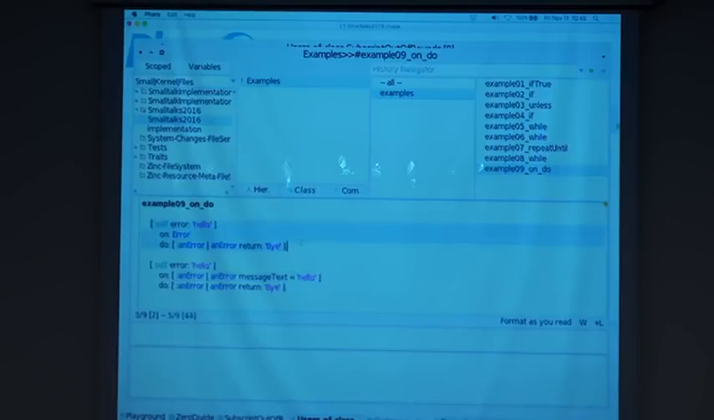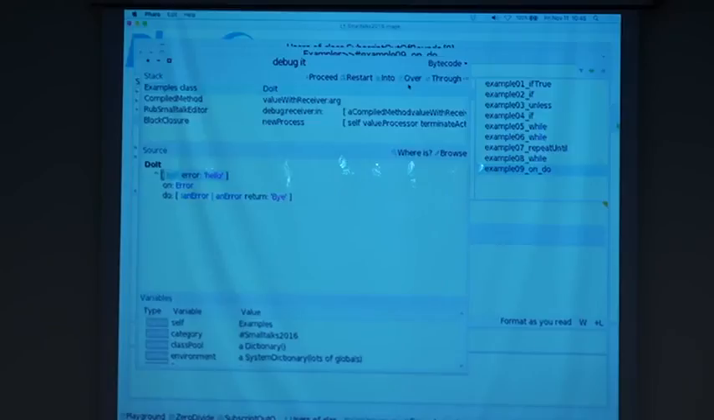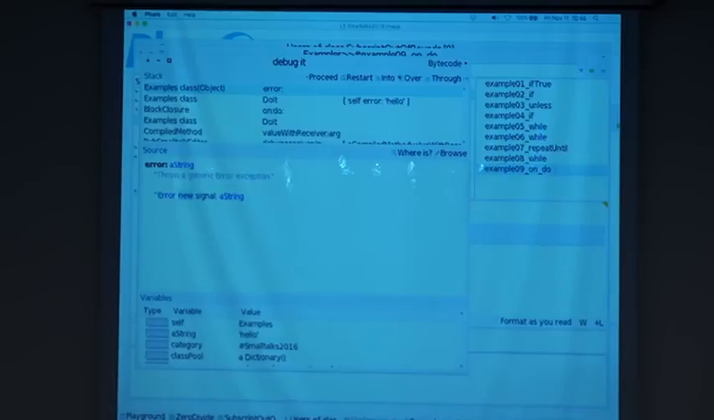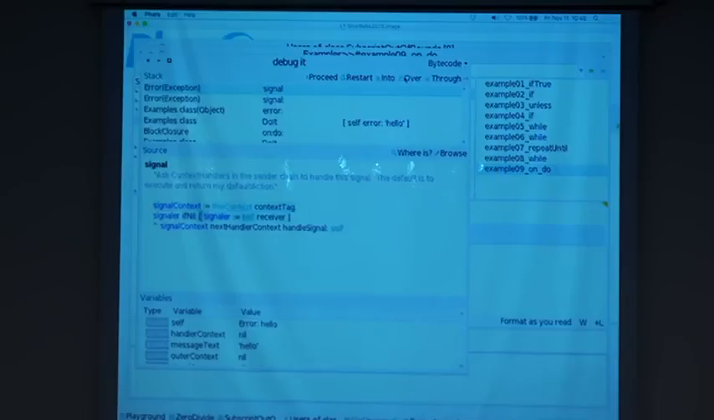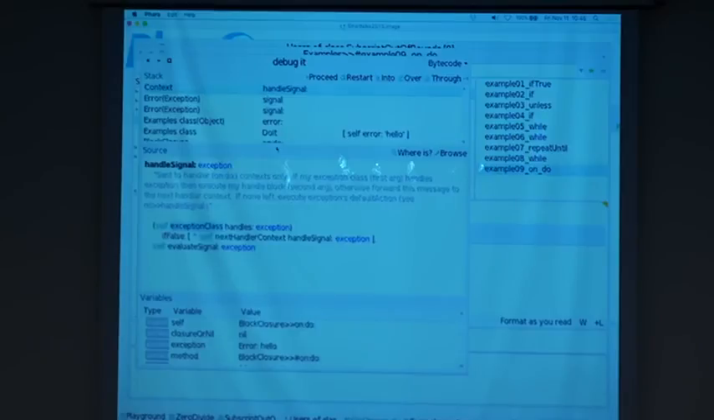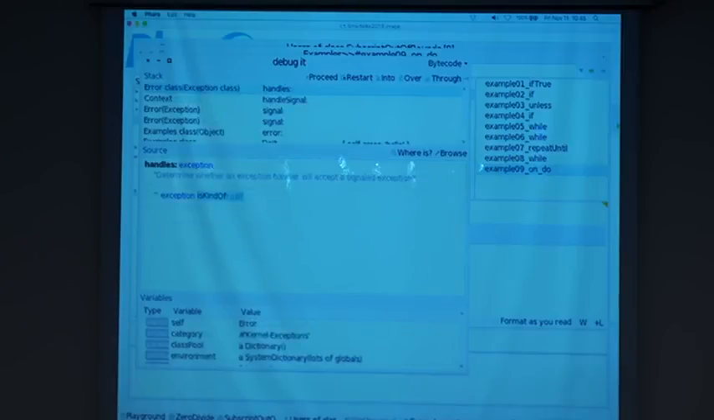So how can we do this? Let's debug a little bit how the exceptions work. Here it's going to signal the exception. Here it signals the exception. And here is when it looks for the handler. Doesn't matter. Here is the part that is important. Look at this. The context is getting the exception class. That's the parameter of the on, error in this case, and then it sends the message handles to it. And this is implemented in exception, saying, okay, is the exception that's being thrown of the same type as me?